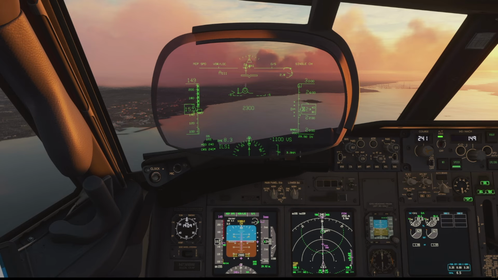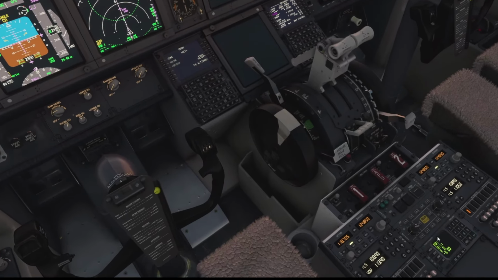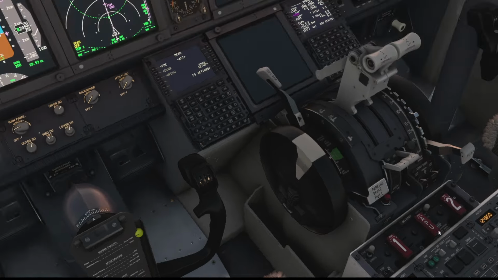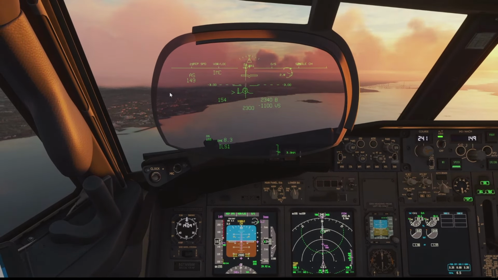And the second mode we're going to take a look at is the IMC mode. So let's come down to the control panel and flip that to IMC, there we go. And if we take a look at that, we can see it's a sort of decluttered version of the primary mode, but this can be used for autopilot and flight director approaches.